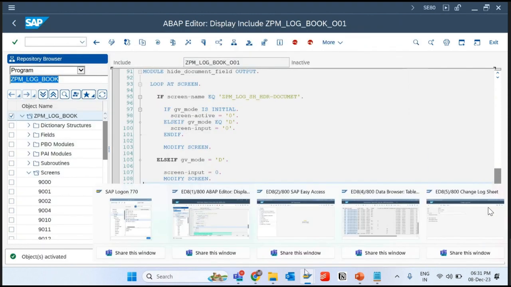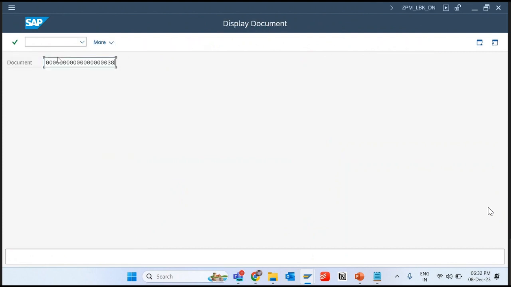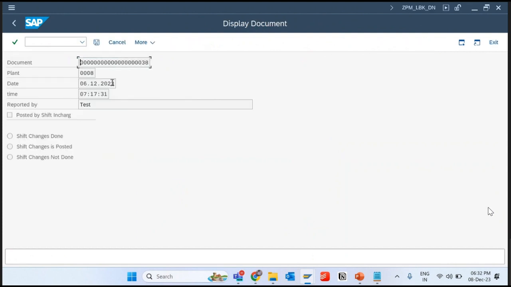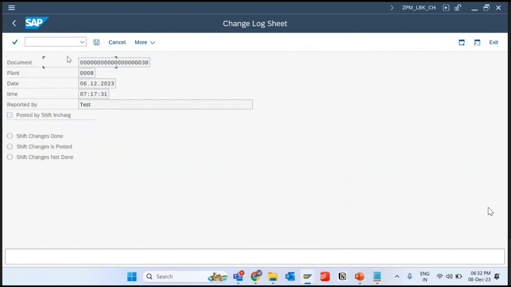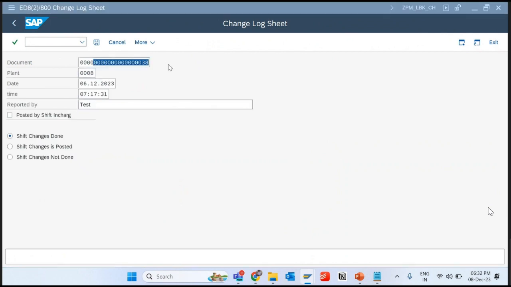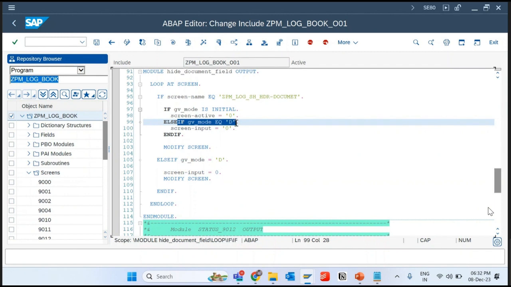So now let me execute display T code. Yeah, in display T code, everything is in read-only mode. That is correct. Now let me go to the change. Display. Everything is in change. Even the document number is also in change. Okay. This should be S.